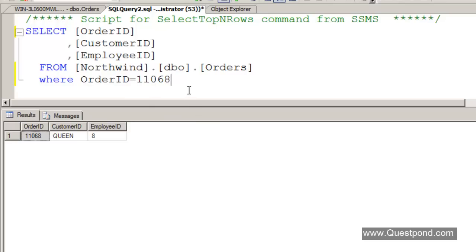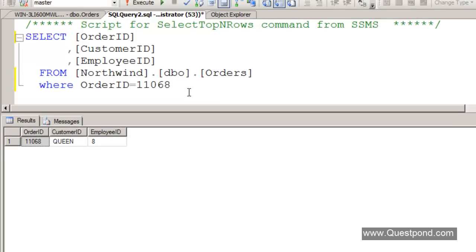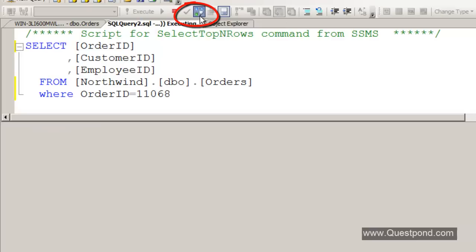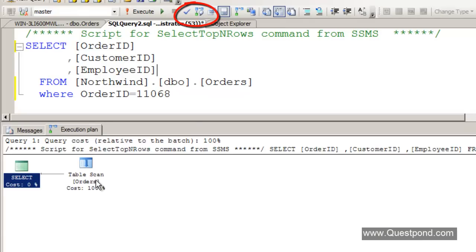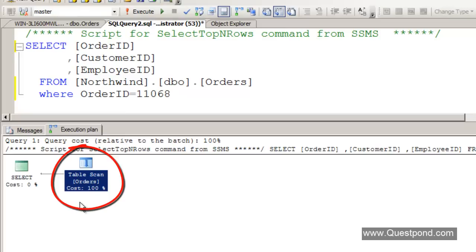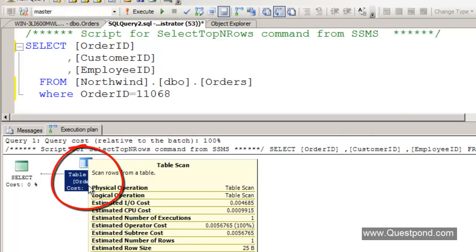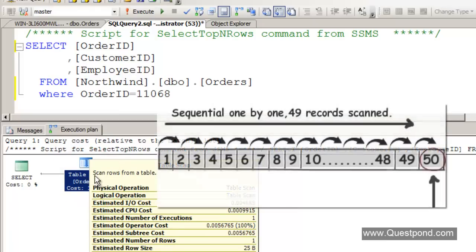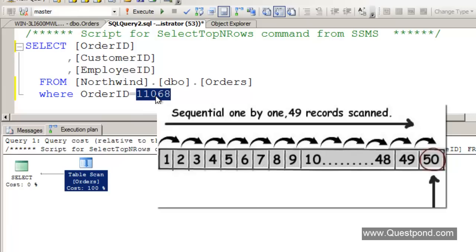If you want to see whether this search is really using a table scan, on the right hand side there is a very small icon, and when you move your mouse on it, it says display estimated execution plan. Let me click on this. You can see it is telling me it is going to use a table scan. A table scan means it will scan rows from the table. You can see the description saying scan rows from this table. In other words, it will scan sequentially, one by one record, until it gets this record 11068.